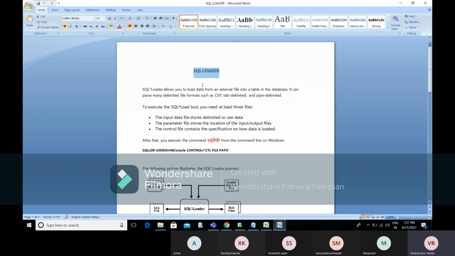So usually we get the data from the clients in the form of Excel sheets, in the form of .csv files, in the form of .fld files, whatever text files, whatever it may be. In all these formats, we can call them external files. Okay. So what are the files we are going to receive from the client?